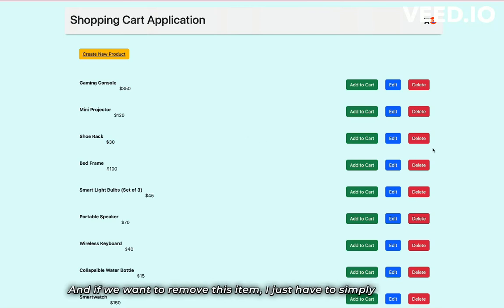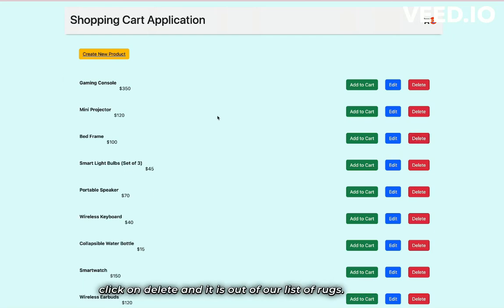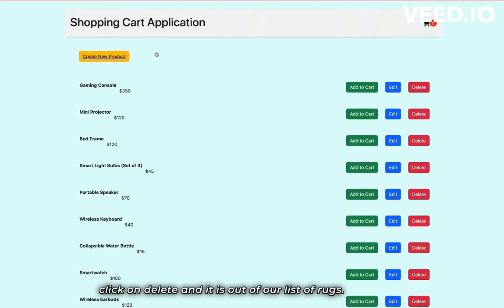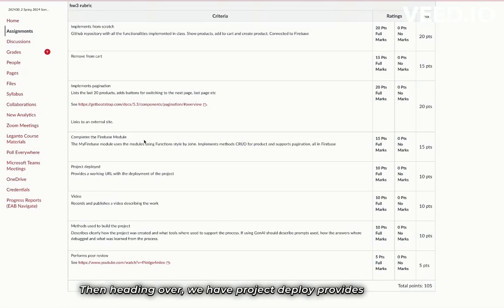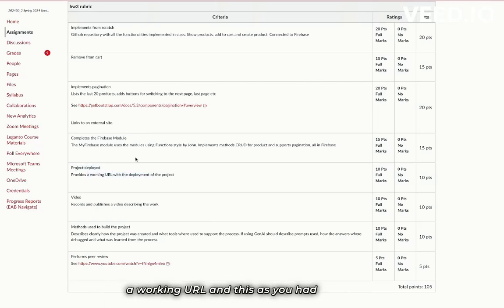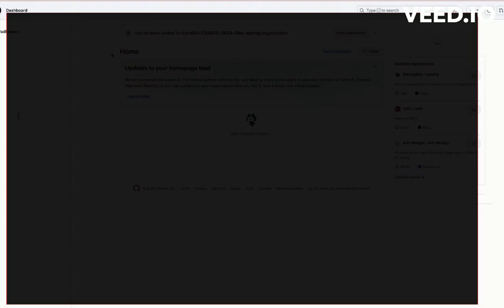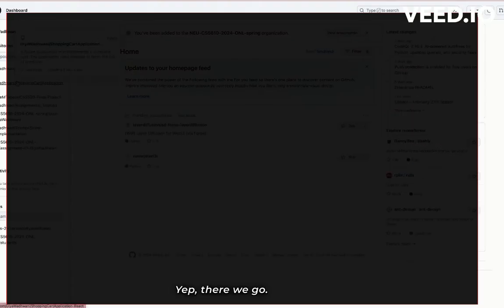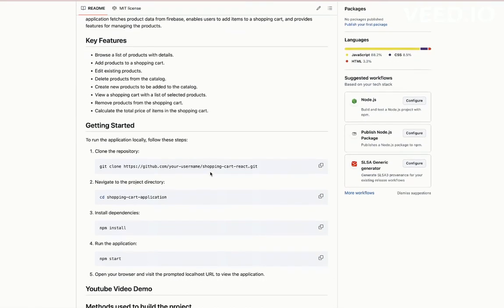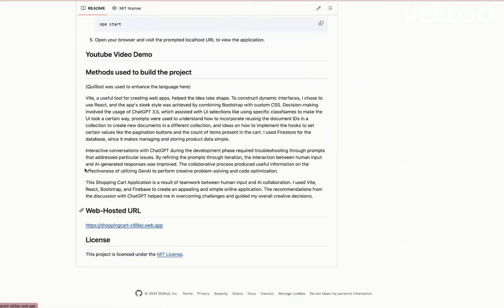So this covers the update part of our operation. And if we want to remove this item, I just have to simply click on delete, and it is out of our list of products. Then heading over, we have project deploy provides a working URL, and this, as you had seen, was in the GitHub repository. One second. Yep, there we go. Right, it is over here.